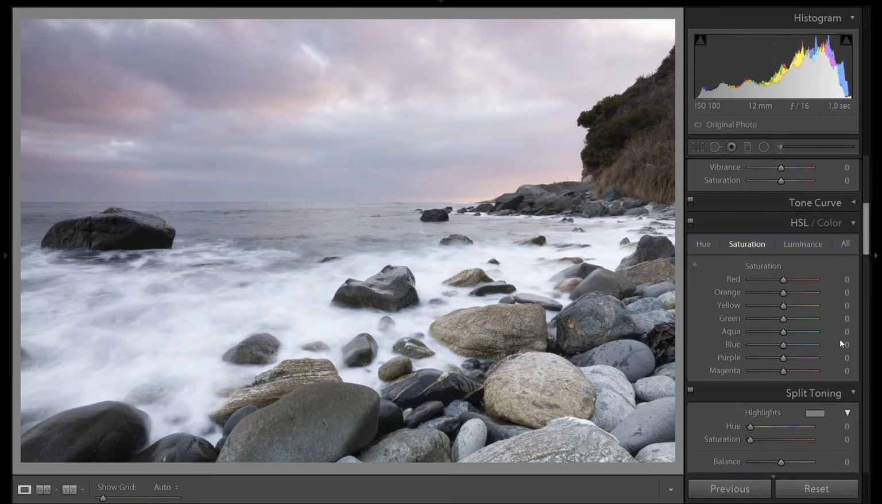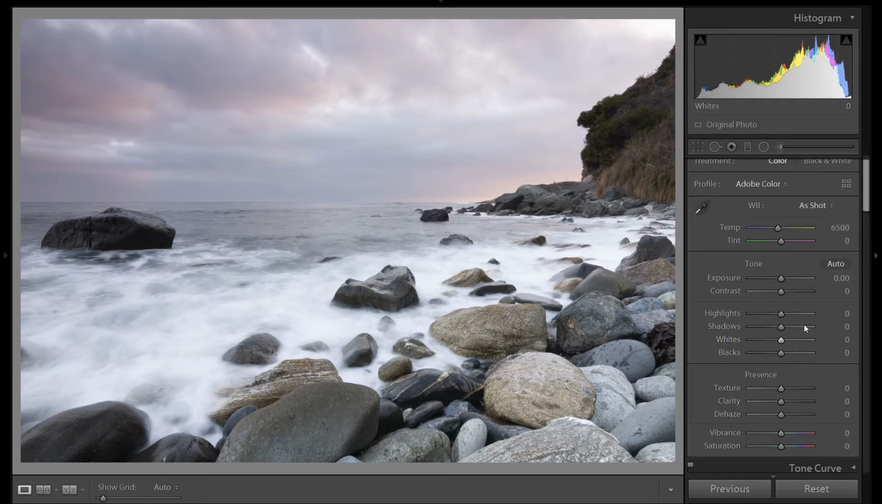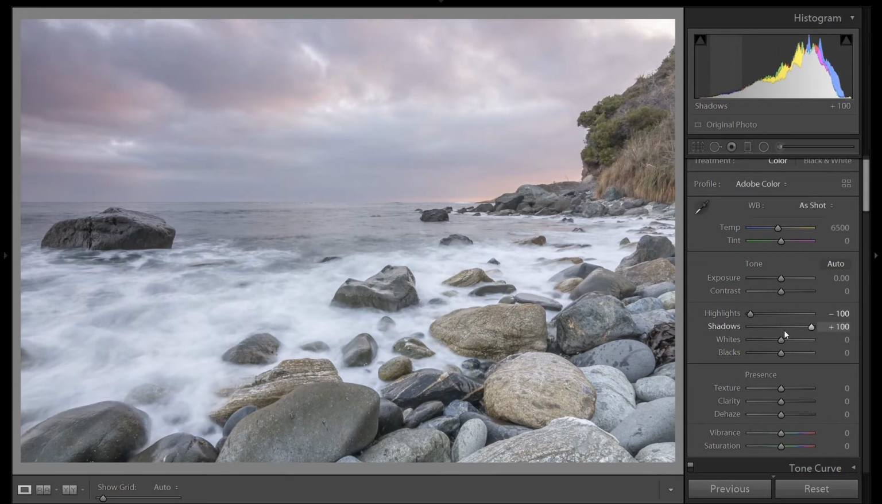I'm going to skip the color section and go straight to the basic panel. Let's open this image up. We'll bring the highlights down to recover the sky. And let's bring the shadows up. So that's a bit much, so let's back it down. Right there looks pretty good.